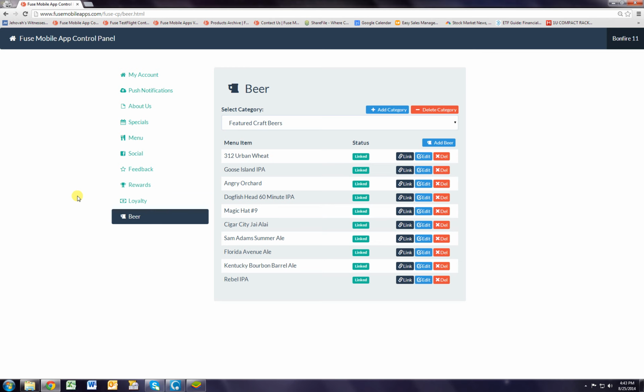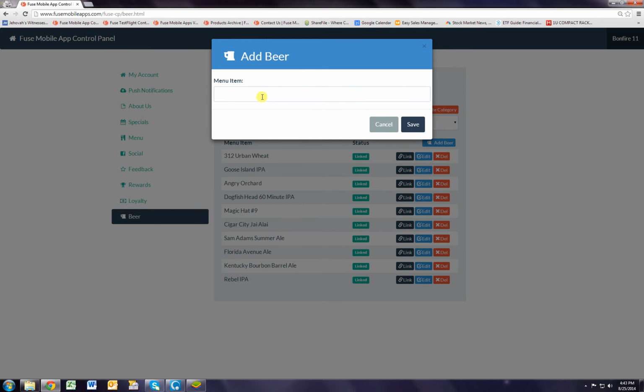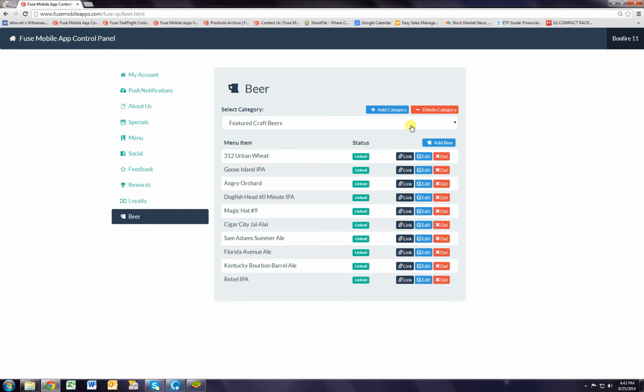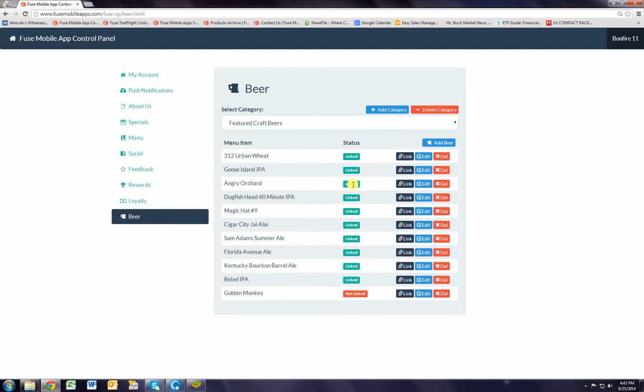Let's try deleting and then adding a beer. Let's say that when looking at our featured craft beers, we decide to add a beer. We're going to add Golden Monkey. Simply type Golden Monkey, save. Now we'll notice in the list at the bottom is Golden Monkey.